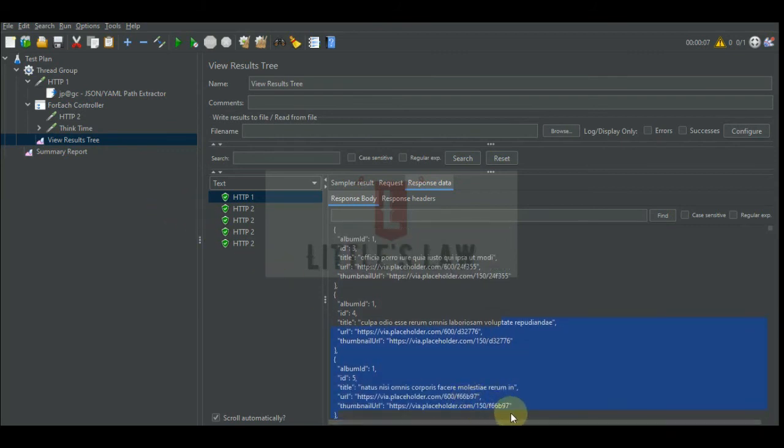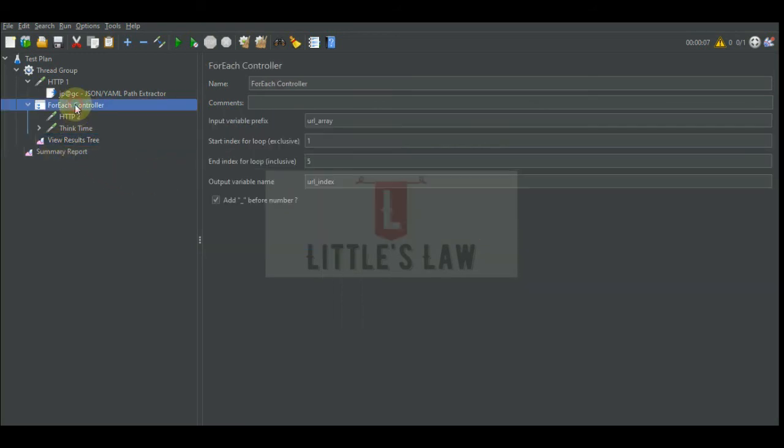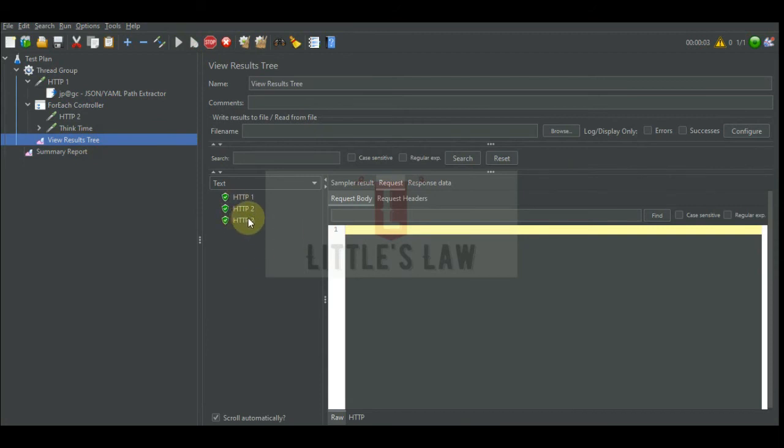So the last value which executed ends with 97. Let's check that. So it has ended with 97. And say for example, if we want to run something between 5 to 15, so that is also handled. So any dynamic value, we can easily handle them, and that is how this for each controller works.